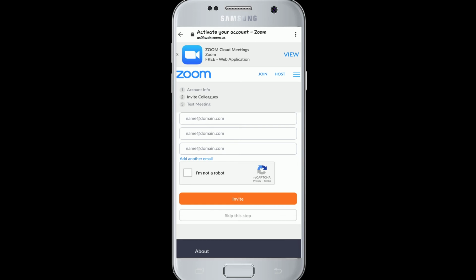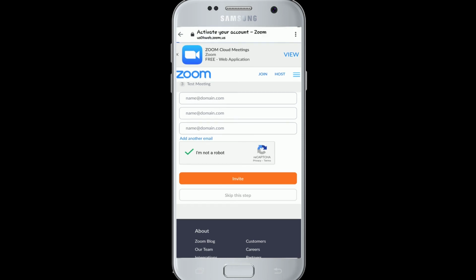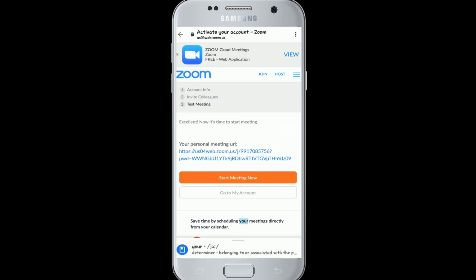In the next page, you can invite your colleagues if you want to. Fill in the names in it if you wish. You can even add another email here. Now, click on I'm not a robot, and you can either invite your friends or you can skip this step for now. Now you'll see your personal meeting URL over there. Below that, you'll see the Start Meeting Now button.